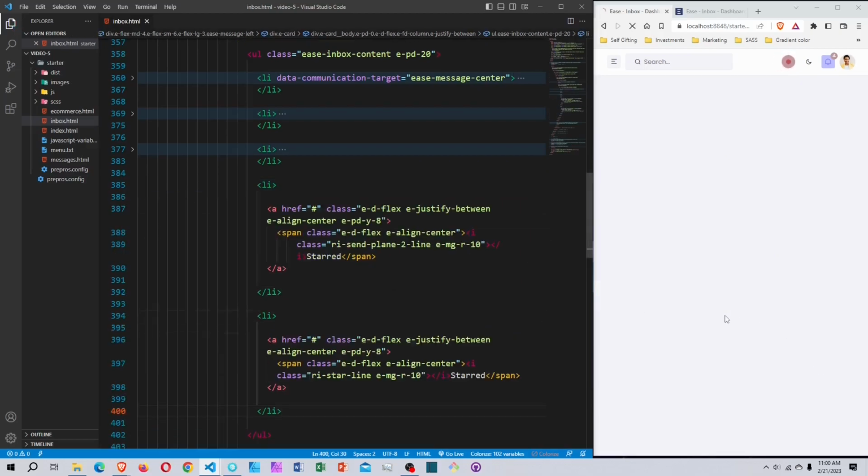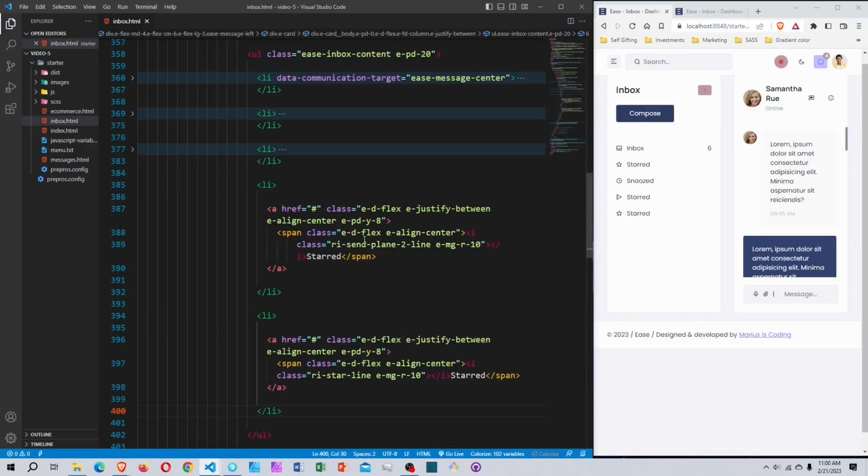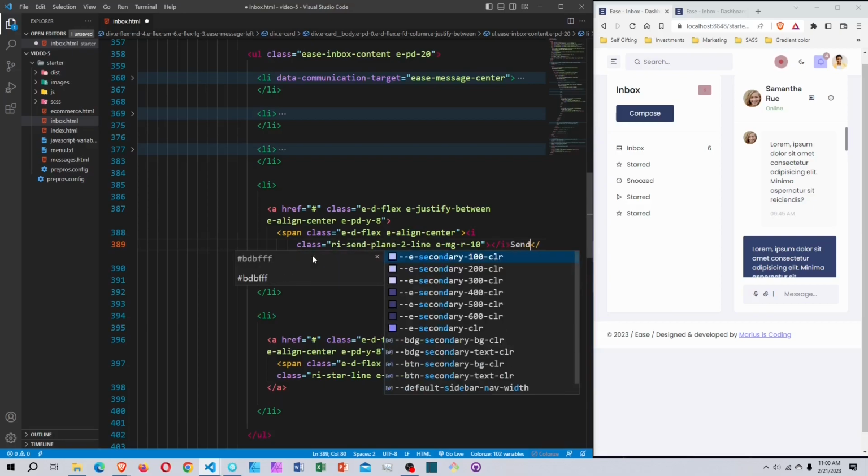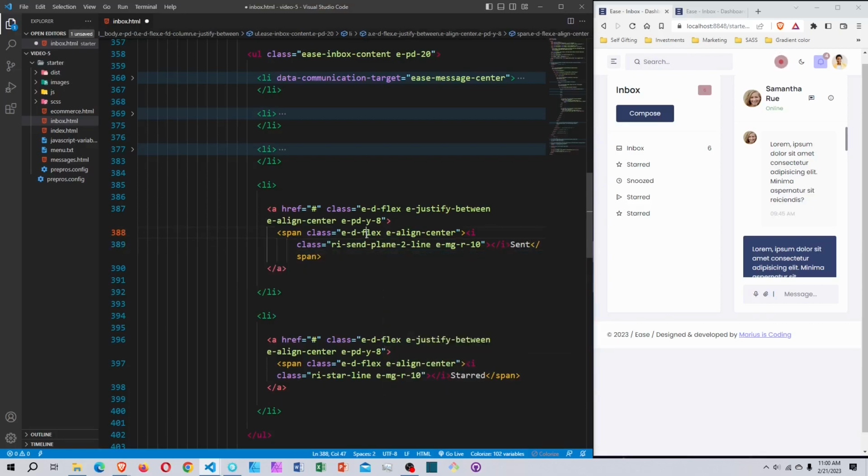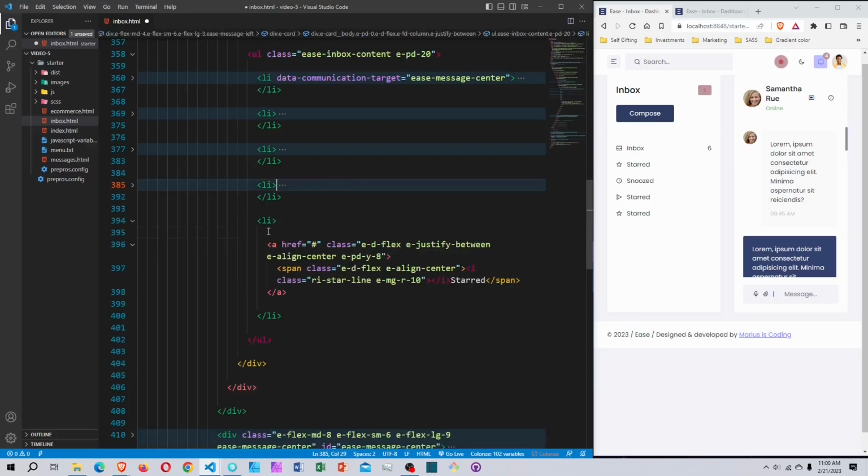Save this. Okay, for this one, what we say is send airplane, it's supposed to be sender, like this. Sent. Okay. And for this one, instead of the star, it's gonna be draft line, and the content will be draft.